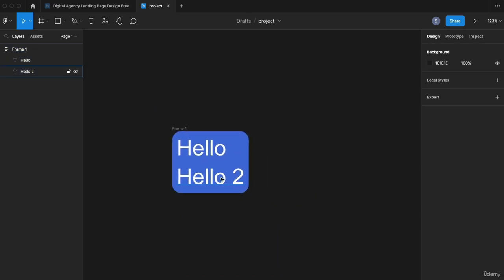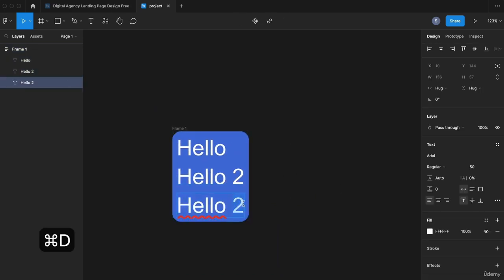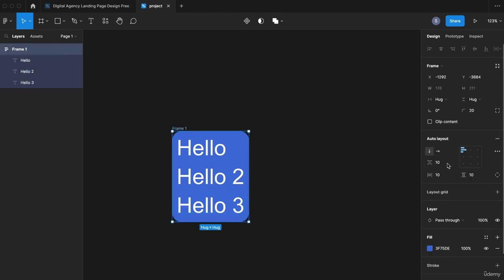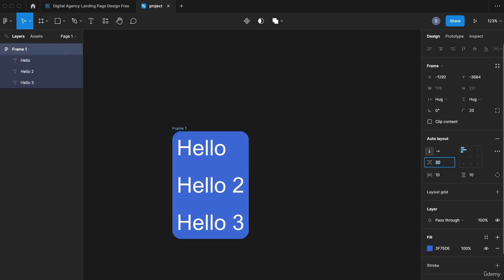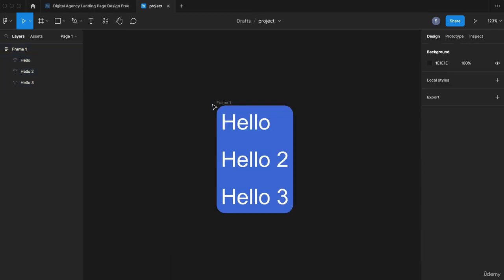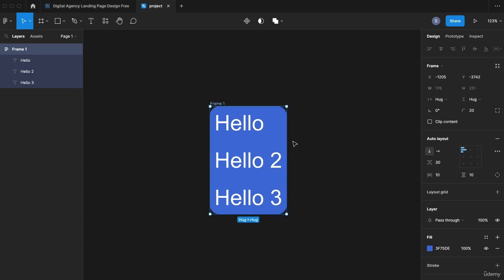Let's add one more object. To do this, press Ctrl+D again. Now we have three objects inside our frame and we can control the spacing between them. To do this, simply select the frame and adjust the spacing option to the desired value. You may notice that the spacing between objects has increased. You can also choose how objects are aligned within the frame, such as centered, left, or right. This functionality is very useful for creating dynamic buttons and responsive layouts.